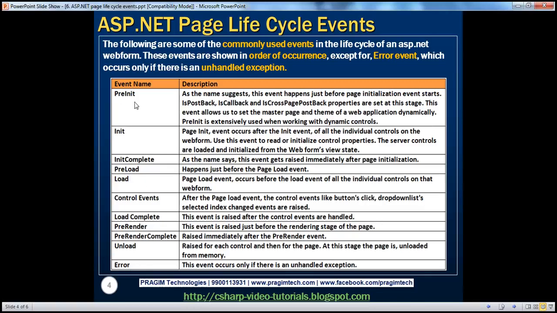So the first event in the life cycle of an ASP.NET web form is the PreInit event, PreInit standing for pre-initialization. As the name suggests, this event happens just before the page initialization event starts. The page properties like IsPostBack, IsCallback, and IsCrossPagePostBack are set at this stage. If you don't understand what these properties are, don't worry, we will be talking about them in great detail in later video sessions.